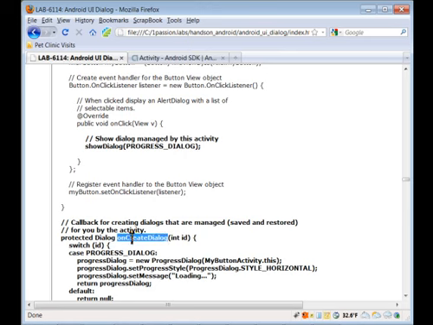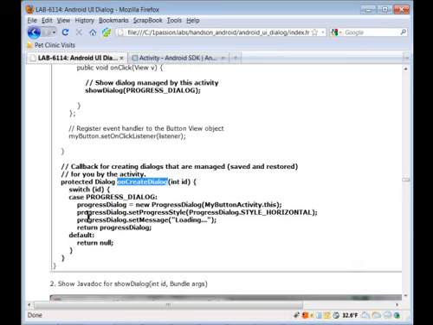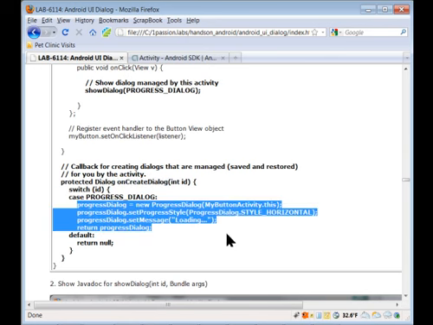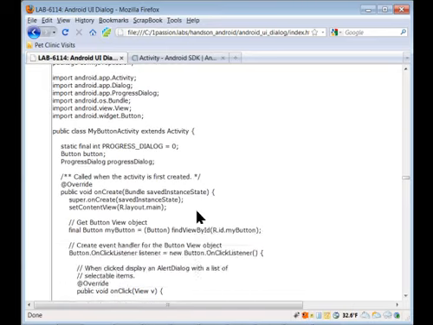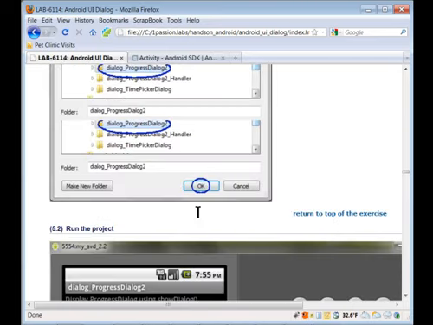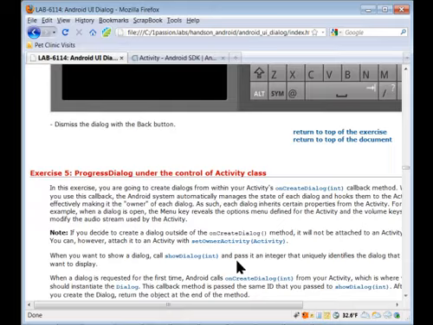This is being called in the context of an activity. This is the reason why we say here we are actually creating the progress dialog under the context of activity. So that's what we are talking about here, all the messages and the description.